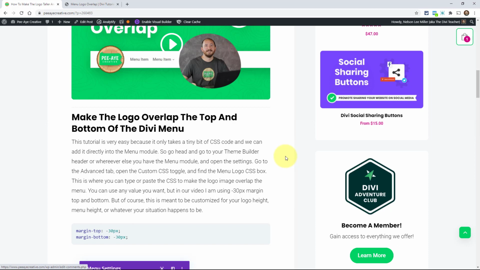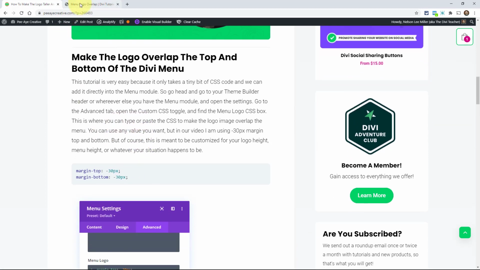But for now, I'm going to show you how simple it is using the menu module, which of course I recommend because that means you're probably using the theme builder, which by the way is totally awesome. So you need to be using the theme builder. And if you're not, go check out our mini course on getting you started. Anyway, so I'm going to jump over right here.